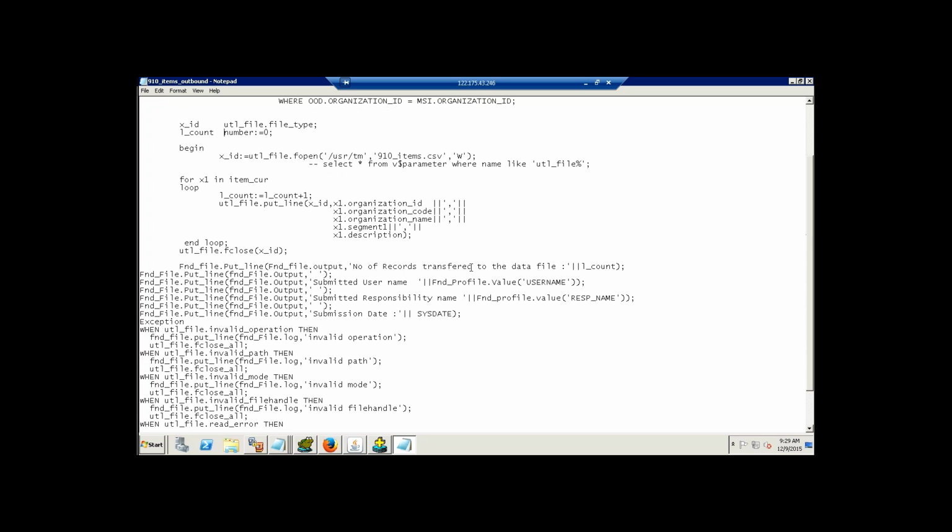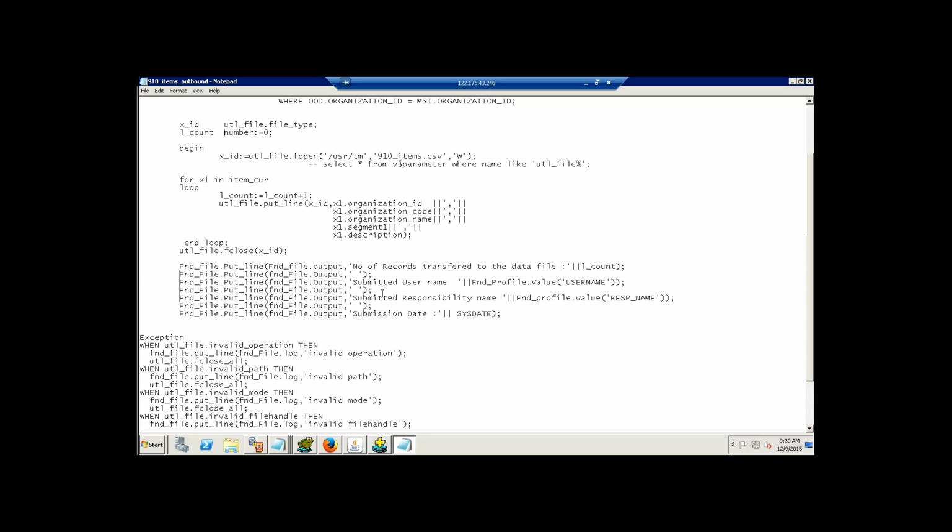Then this is for the gap. All these things we know. So here number of records are loaded or created and then submitted by whom? FND_PROFILE.VALUE of username, this will give you the username. Like even in the interface, yesterday in inbound interface also we passed this, right? FND_PROFILE.VALUE of user ID, which will get the user ID dynamically, and submitted responsibility is this.